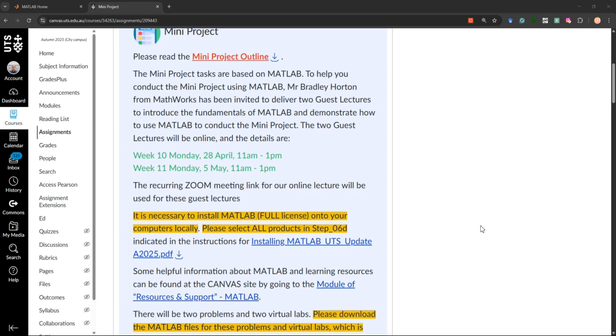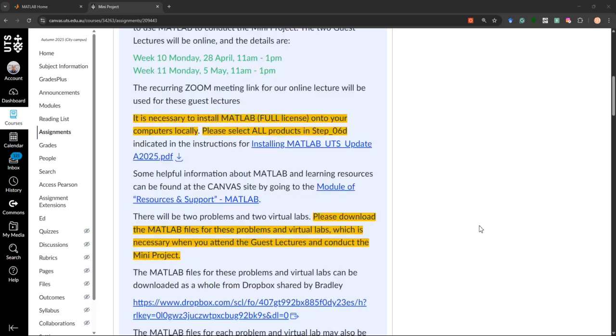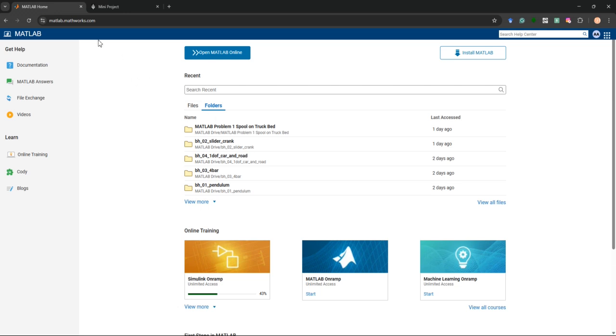I'm not going to go through this one here. I'll try to make it a short video. What I'm going to show you right now is the installation of MATLAB. You need to have the full license, and you can do that by going to the MathWorks page. That's the MATLAB page, MathWorks. Create your own account and you can download MATLAB.